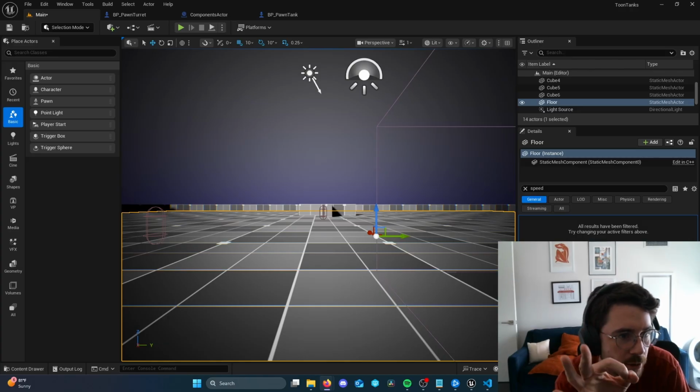Exposing the components. Let's expose them components. Where them components at?